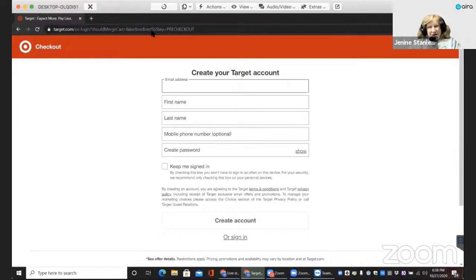Well, now let's talk about the mobile version of TeamViewer. And this is where we have some differences. So the mobile version, and we can probably close out of our Target screen here.